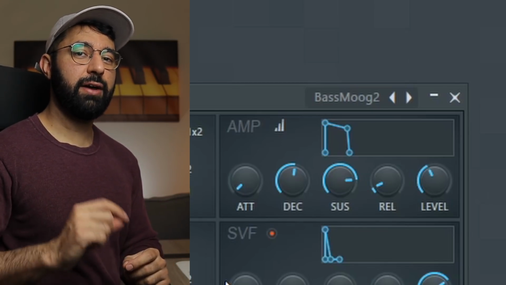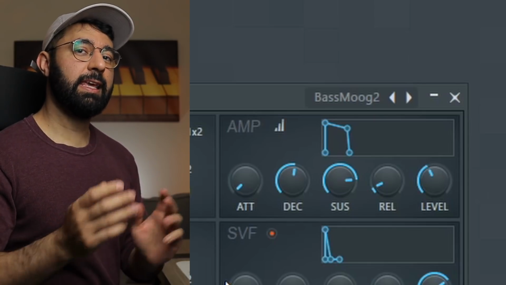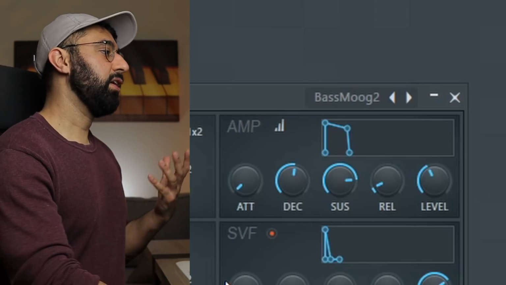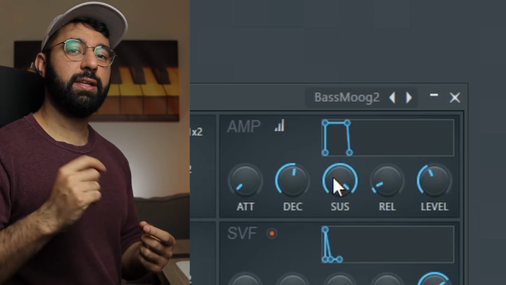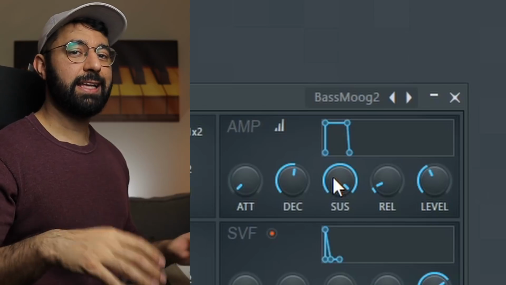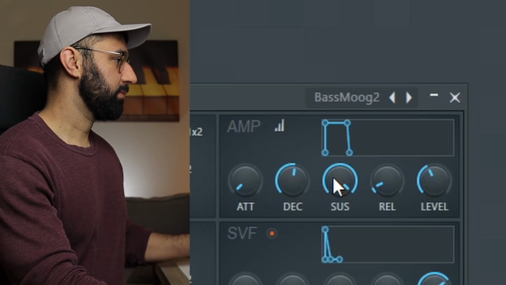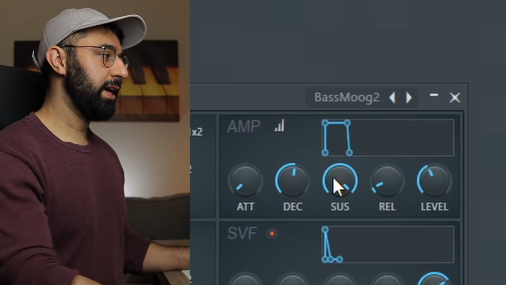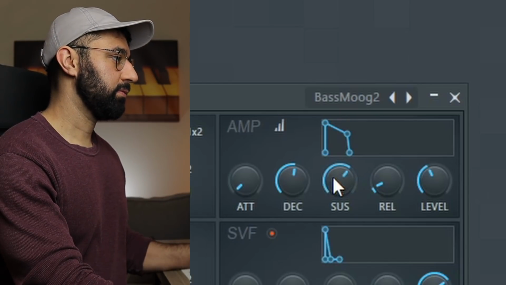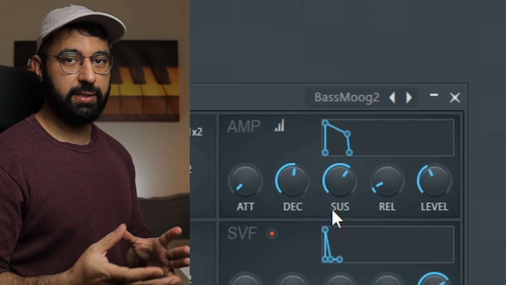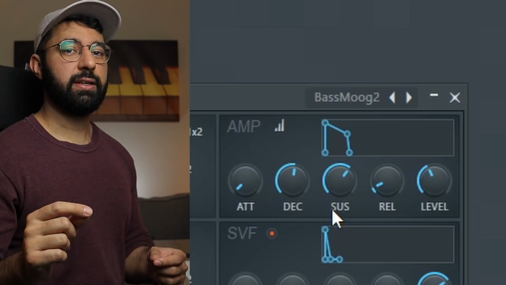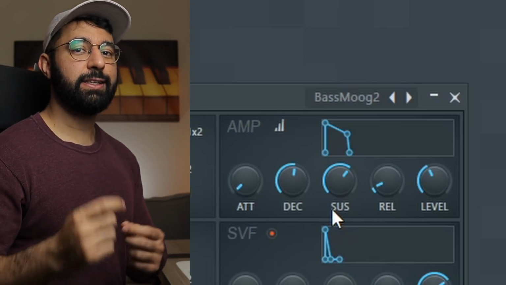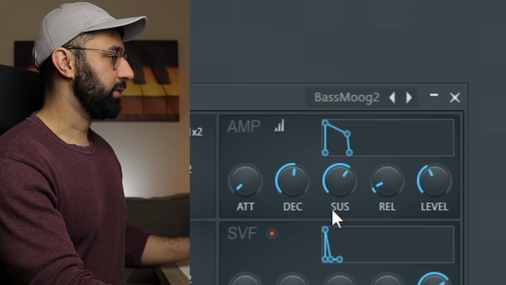Sustain controls how loud a sound will remain as long as I keep my note held down. So setting this all the way up means that my sound will continue to play at maximum volume as long as I hold down my note. But turning this down results in this sound playing at a lower volume as I hold down my note. You can hear it started off loud and then it got quiet. Turning this all the way down means that I don't get any volume as I hold down my note.